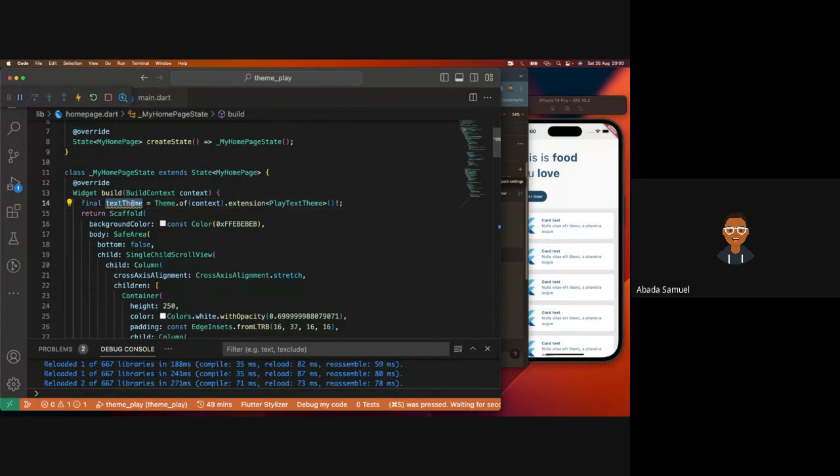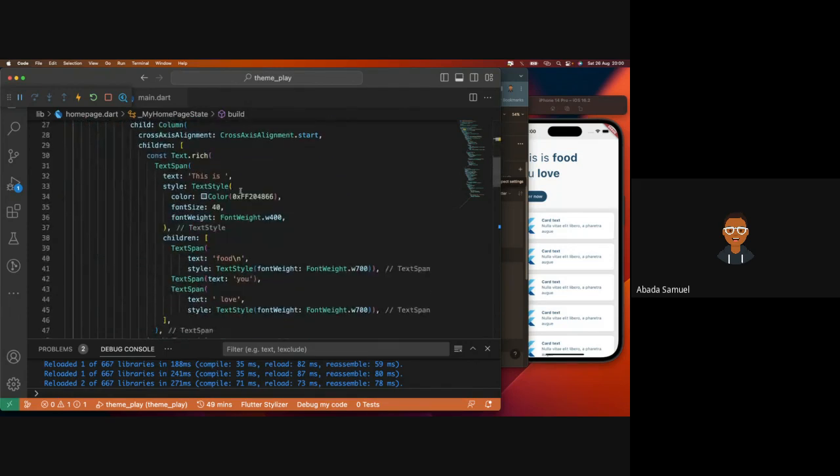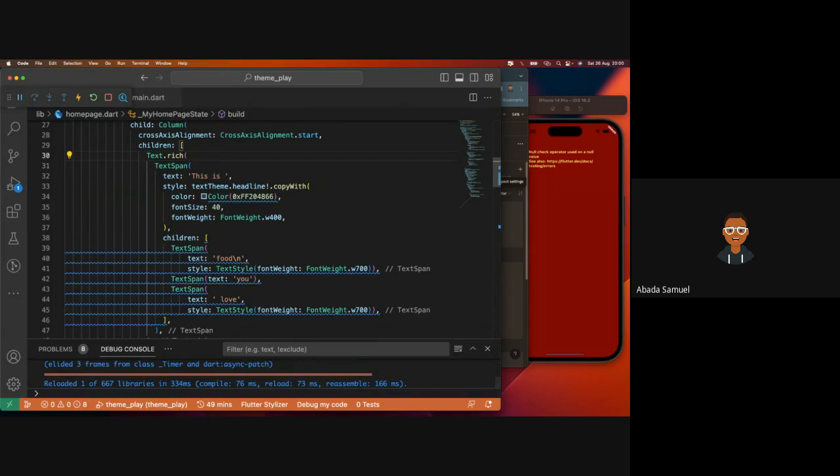So this is a simple way to call a theme extension, where this is the type if you've defined it already in the extensions. So I could just do text theme dot, I think we called this headline, right? Headline, right? Remove this from here. So this way we use it as a TextStyle, right?